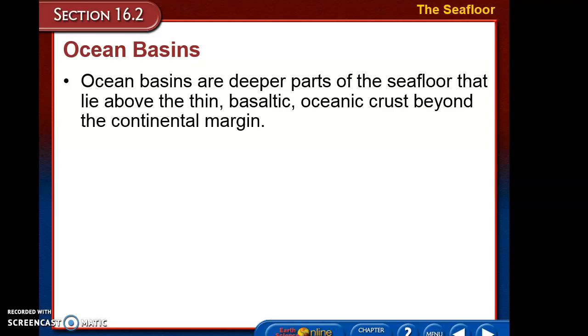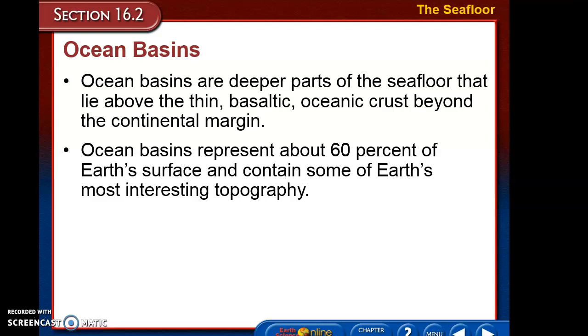Your ocean basins are the deepest parts of the ocean floor, and they're right above the oceanic crust. They're about 60% of the Earth's surface, so it's a huge area. And surprisingly, we thought this area, like I said, is completely flat, but it isn't. It actually has a lot of very interesting topography.